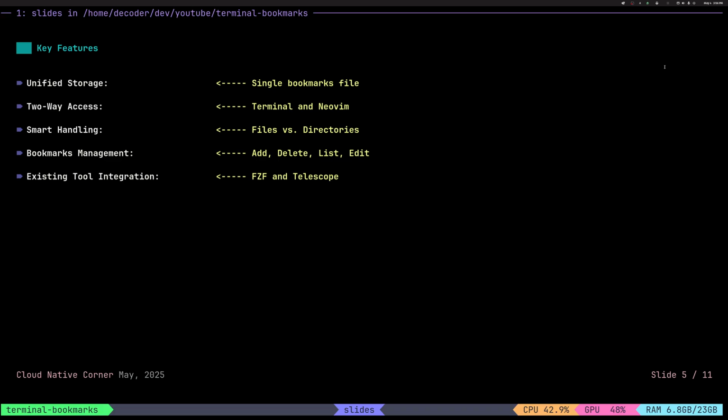So unified storage, as I mentioned, a simple text file. I can access it from neovim or from the terminal itself. It handles files versus directories seamlessly. I don't need to pay attention to which one is which. It provides me very simple CRUD operations. It's just a file, right? So I literally can sort, order, delete everything I want, and it provides a little extra for adding a new bookmark, which I just don't need to go in the file and copy it, but I can add an existing file.